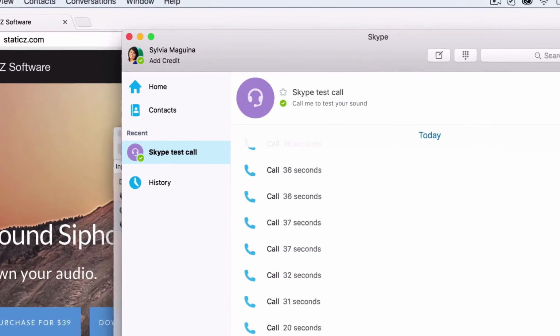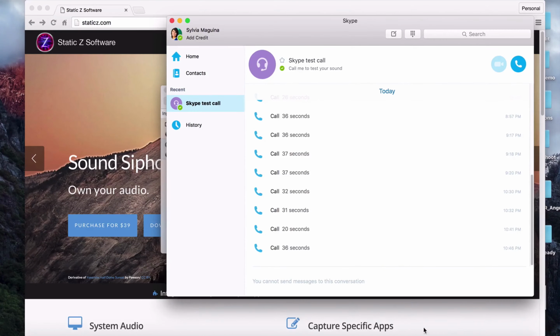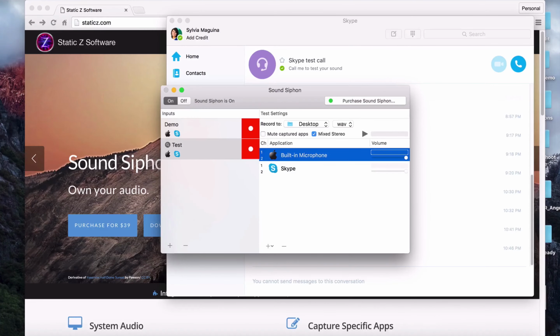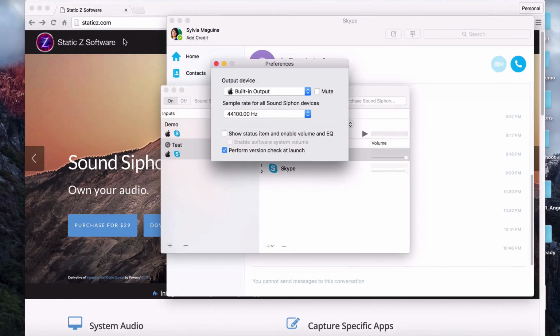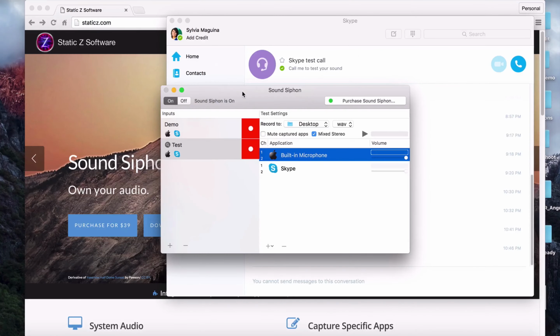And then the third tip is checking out the preferences here. The output device would be built-in output. Now, if you've tried all those things and you're still running into issues, I would just make sure that you have the right applications set up correctly in here.